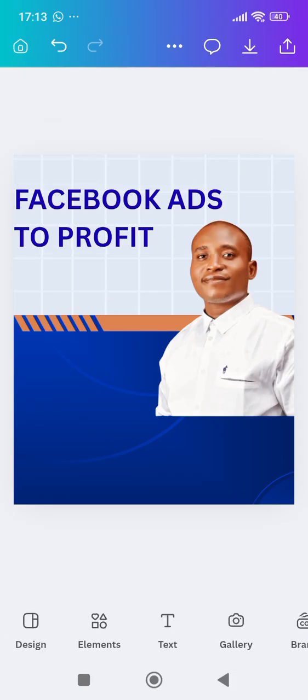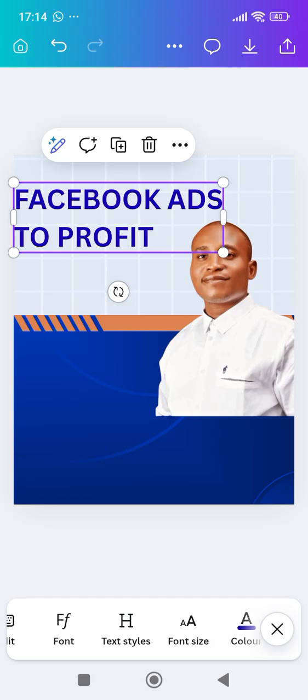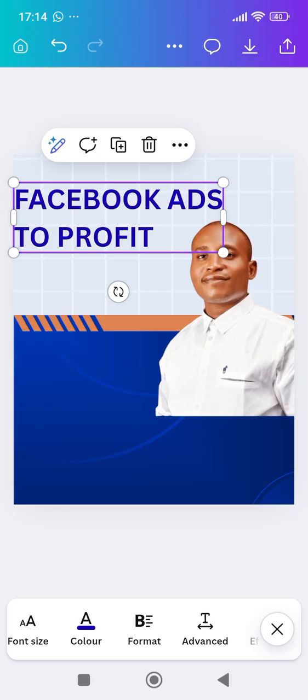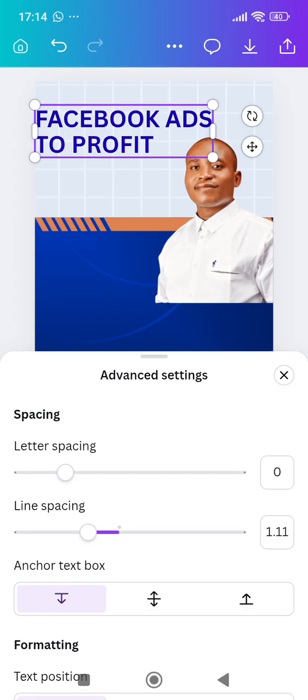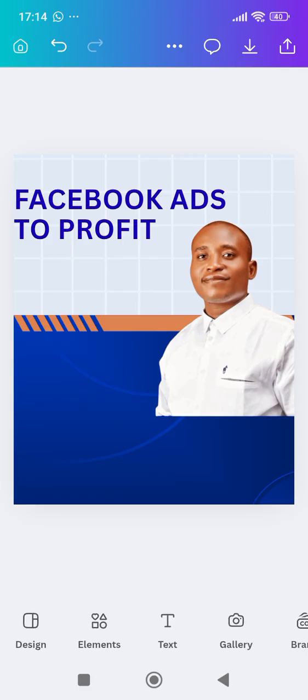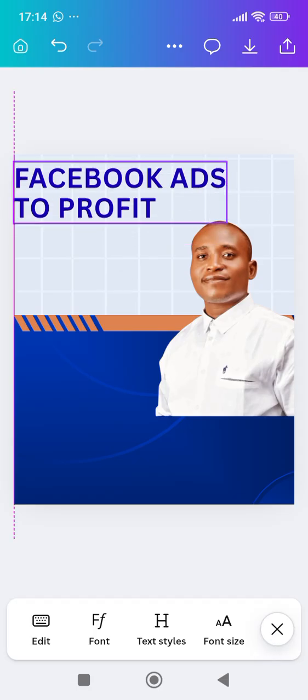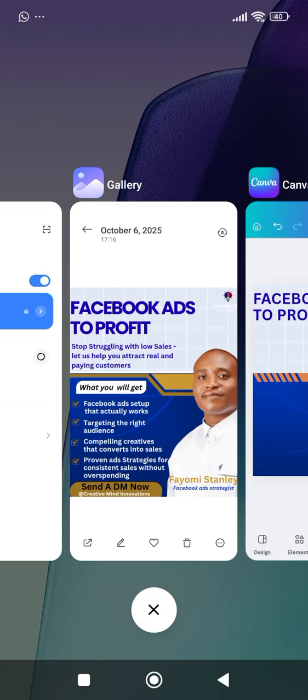Facebook ads to profit. And if the text is just scattered, you can arrange it. You come to advance, so you can adjust the line. I think I prefer it like this. The letters too, if you want them wide or smaller, you can adjust it. It's something that when you are familiar with the tool, you will always know what to bring in. Okay, so that's for that.